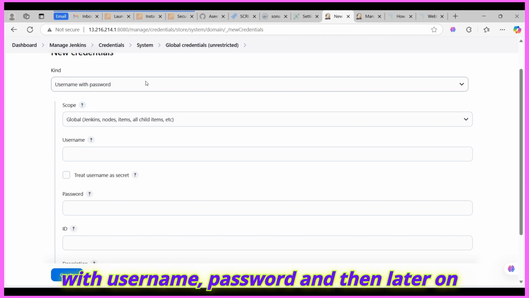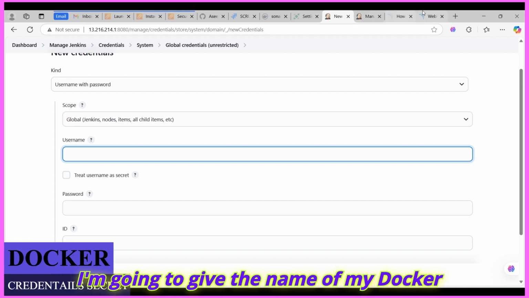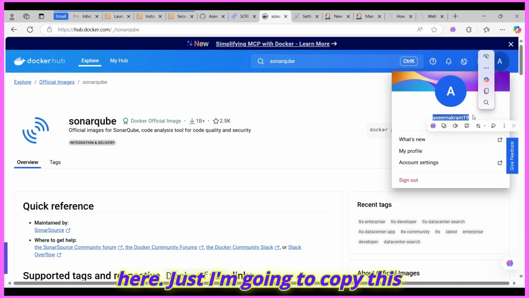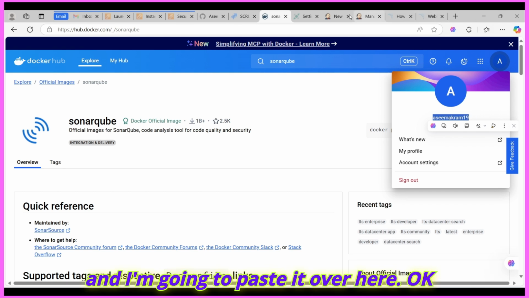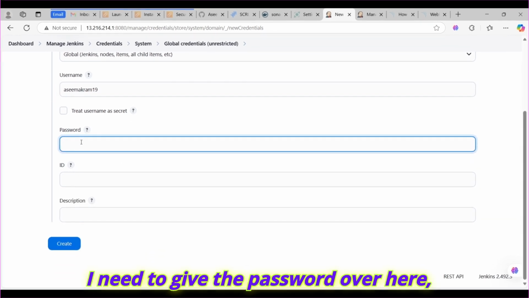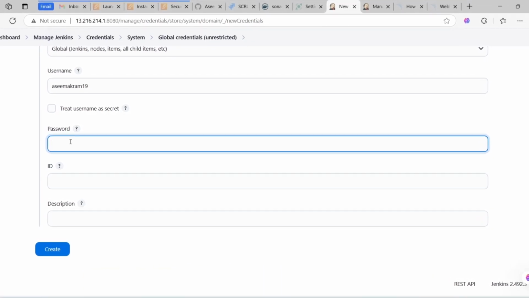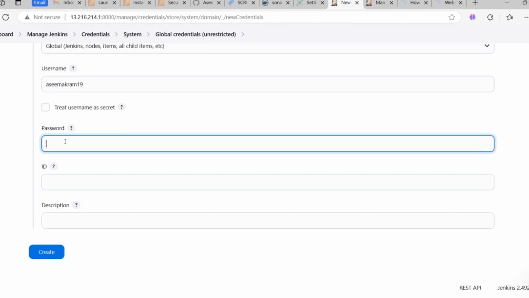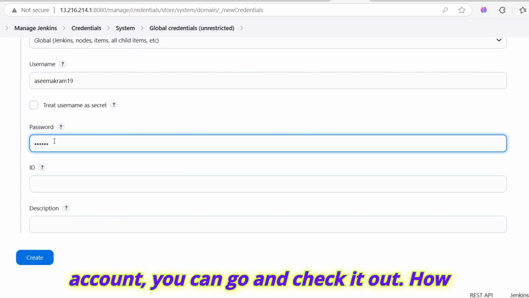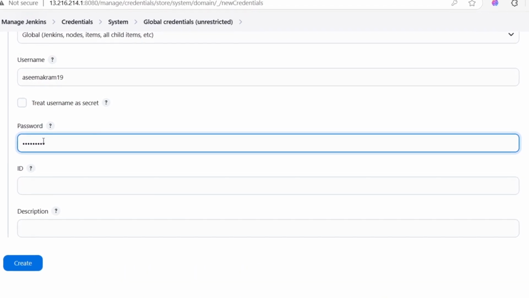Then I'm going to go with username, password, and then later on I'm going to give the name of my Docker Hub account. Okay. So the name of my Docker Hub username is over here. I'm going to copy this and paste it over here. Okay. Username. So after this, I need to give the password over here, right? So the password, let me just open the password over here. So you need to give your account credentials. Okay. If you don't have the account, you can go and check how to create a Docker Hub account, right?